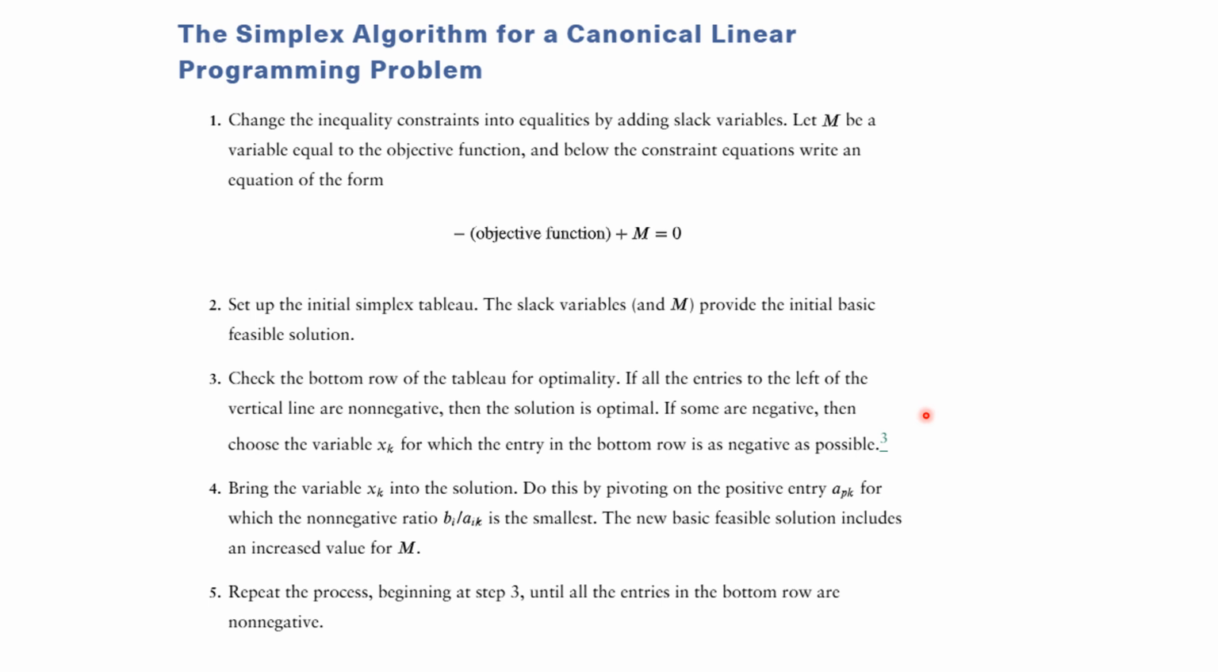If some are negative, then you pick, this is an algorithm, the variable xk for which the entry is as negative as possible. And so you're picking the most negative value. And you're going to bring the variable xk into the solution. Now you do this by pivoting. You see these words should sound familiar. On the positive entry a_ik, for which the non-negative ratio b_i over a_ik is the smallest.